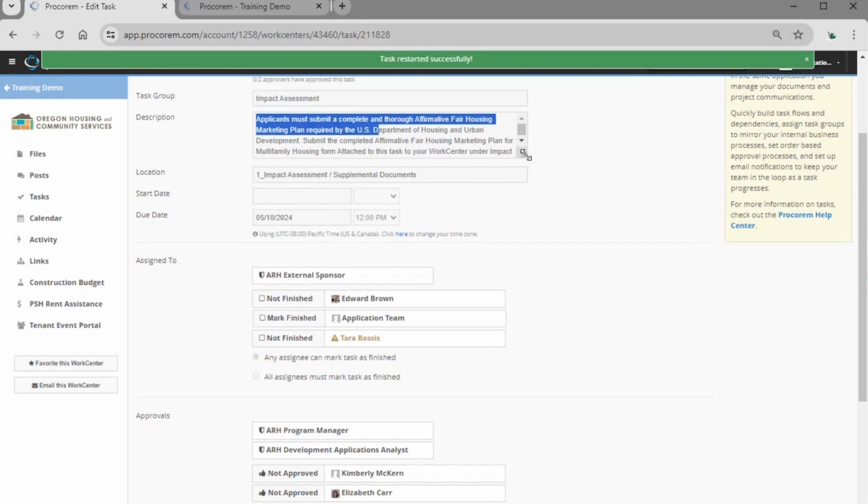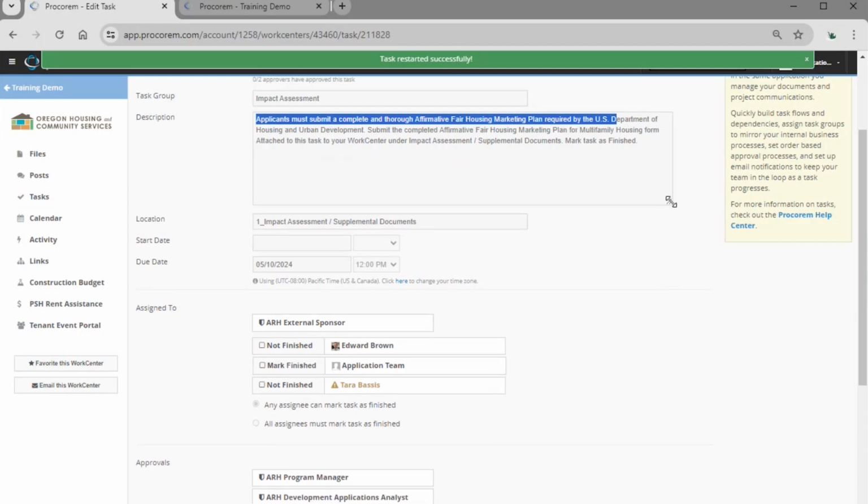I can grab this bottom right corner and I can expand this so I can read this more easily, especially if there's a longer description for this task. The description will provide information about the task and how to complete it successfully. The location portion is instructions for where we would like to see the deliverable for this task submitted. So here we see Impact Assessment, Supplemental Documents.